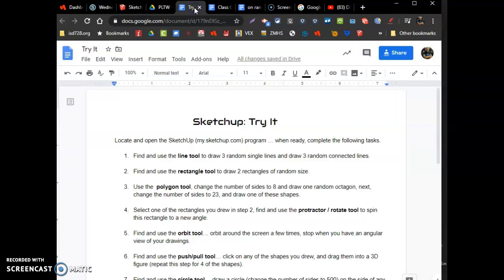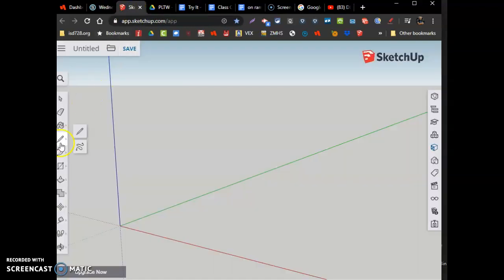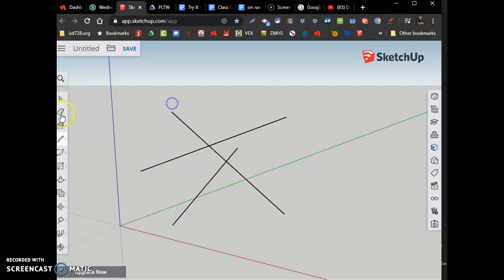So task 1 said find the line tool, draw 3 random single and 3 random hooked up lines. So I picked the line tool. If I click the mouse and move it, see the pencil is drawing the line. I didn't click and hold, sorry. Don't click and hold the line. I'm going to click, move, click. There's one line. But the line wants to draw more. I don't want that. Push escape. Escape ends that command. And let's go click, move, click, and escape. Click, move, click, escape. There's 3 random lines.